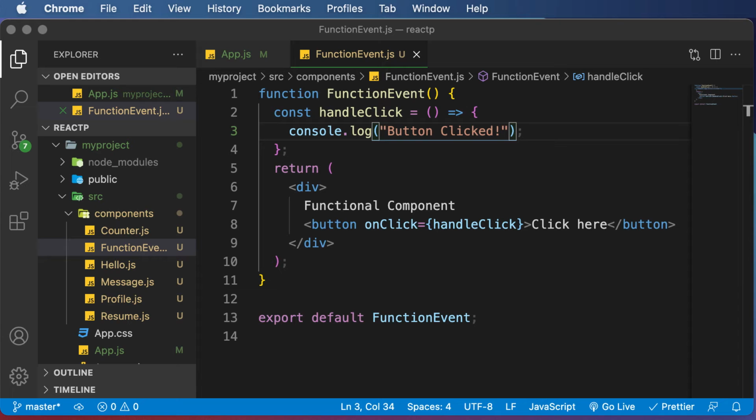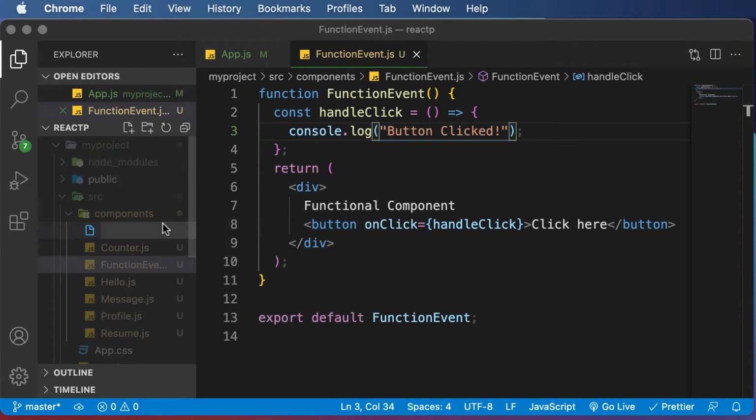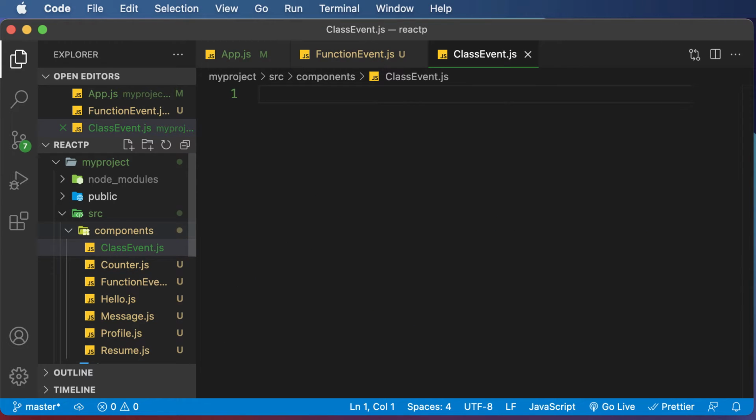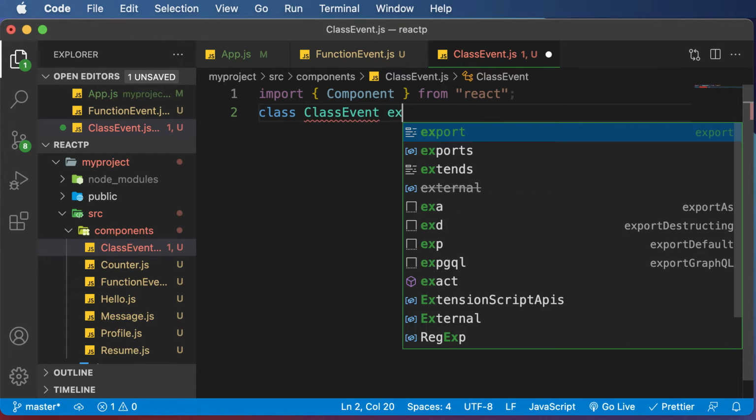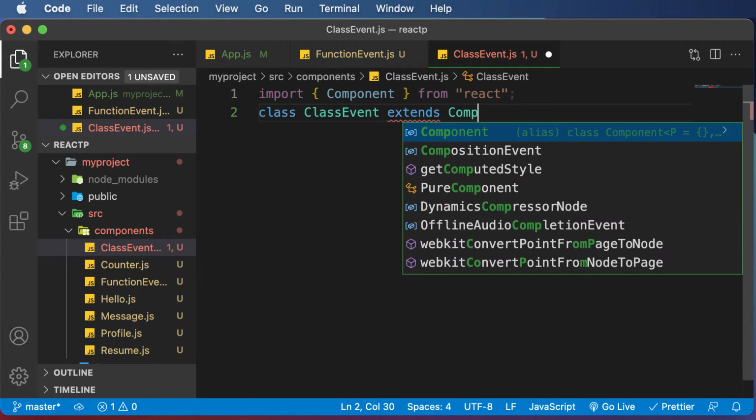In this particular lecture, let's learn about handling events in a class-based component. So let's first go ahead and create a class-based component from scratch. So I'll create a new file. Let's call this particular component class event.js. Once that is created, I could simply go ahead and do a bunch of things like importing Component first, then create a class here called ClassEvent and make this thing extend Component.